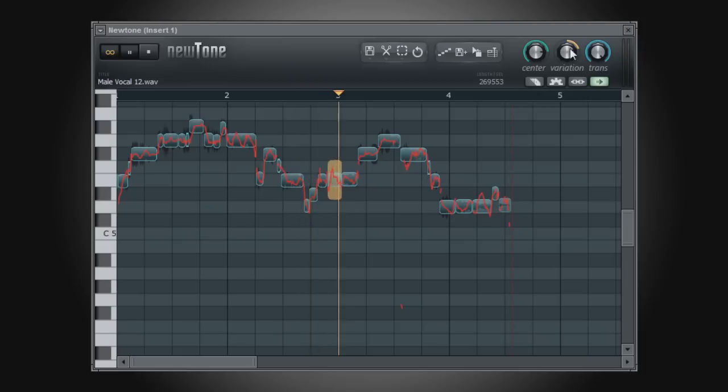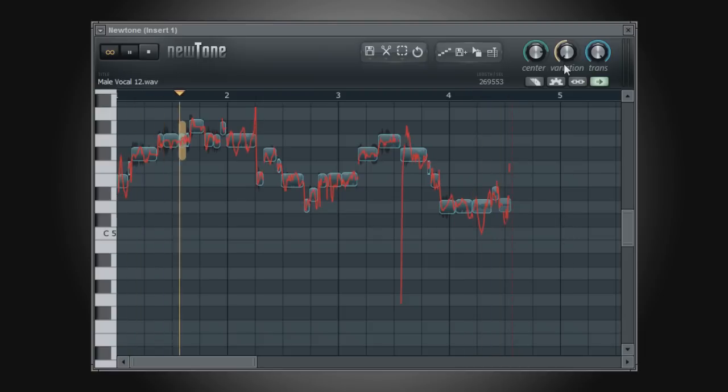Use the variation to control the pitch variations of each note. Setting this parameter towards the middle will flatten out the variations, while positive values will expand the variations. Negative values will also expand the variations, however, they will be inverted compared to when using positive values.